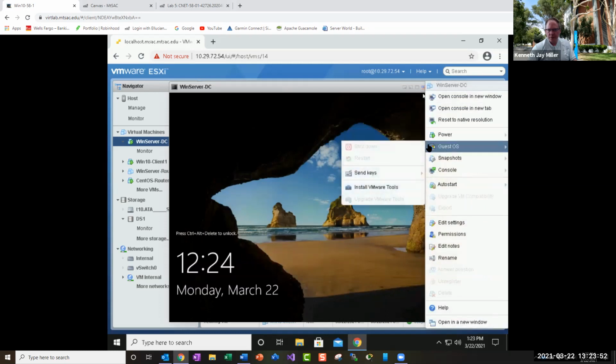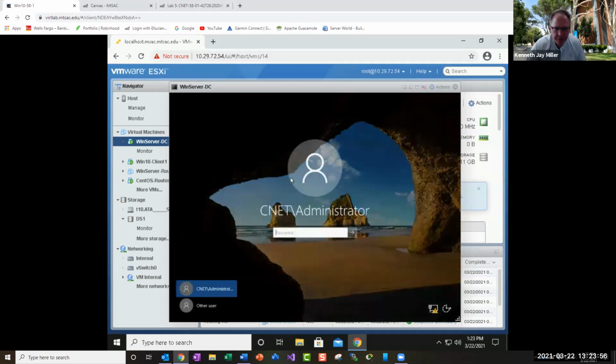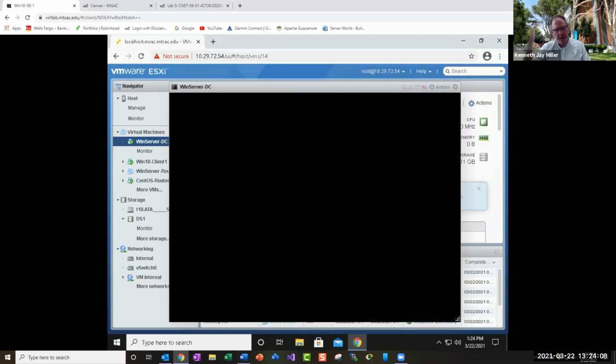So I'm going to go into the send keys, Control Alt Delete. And now you notice it says CNET/administrator. So it went from a local machine to a domain machine. So let's go CNET 2021. And this will launch Server Manager again.